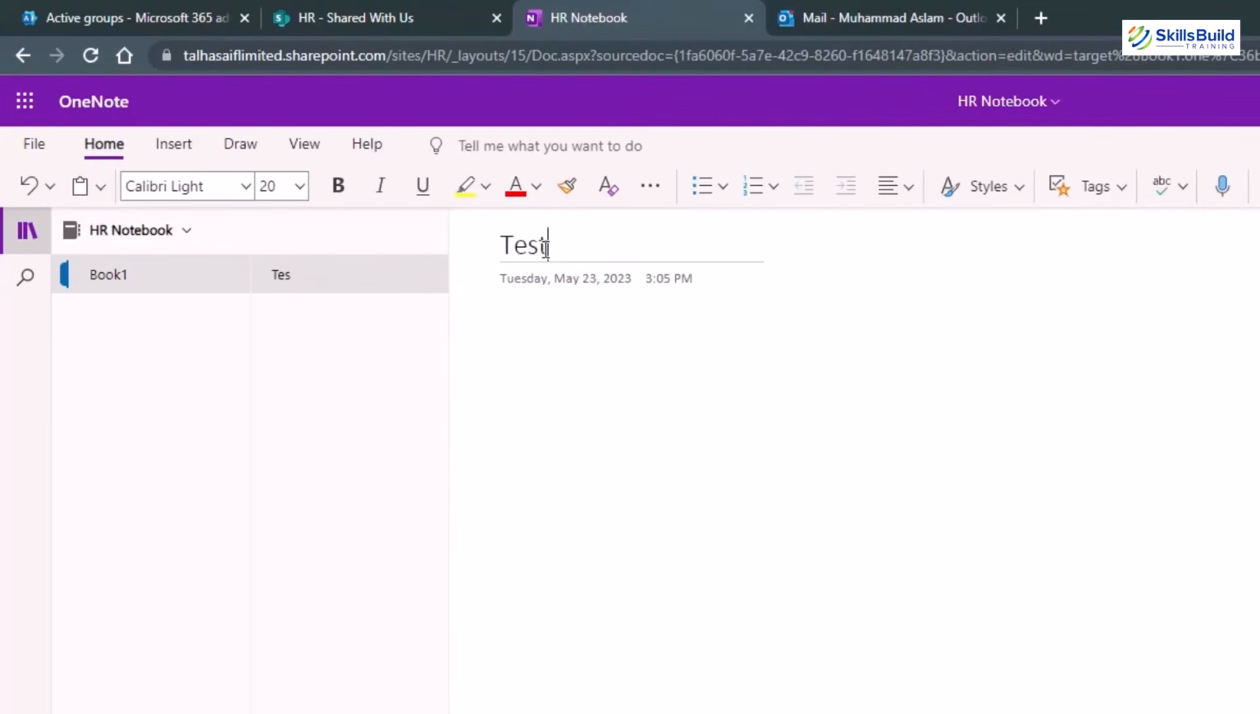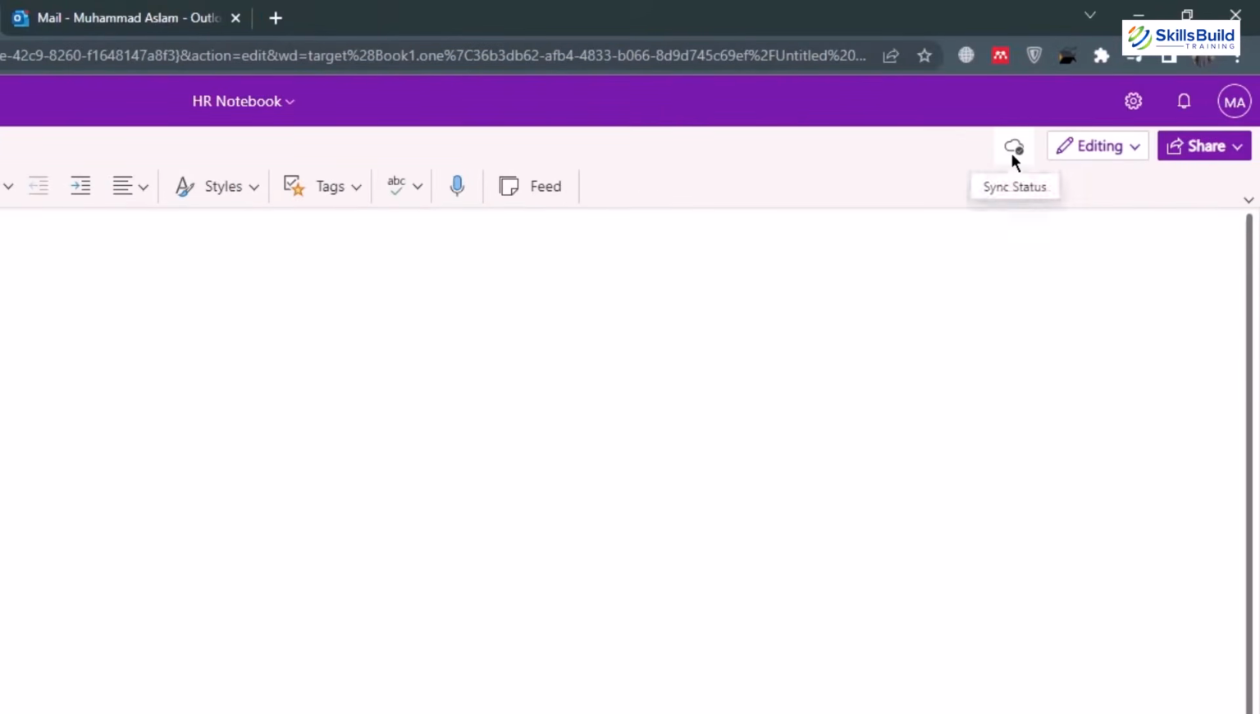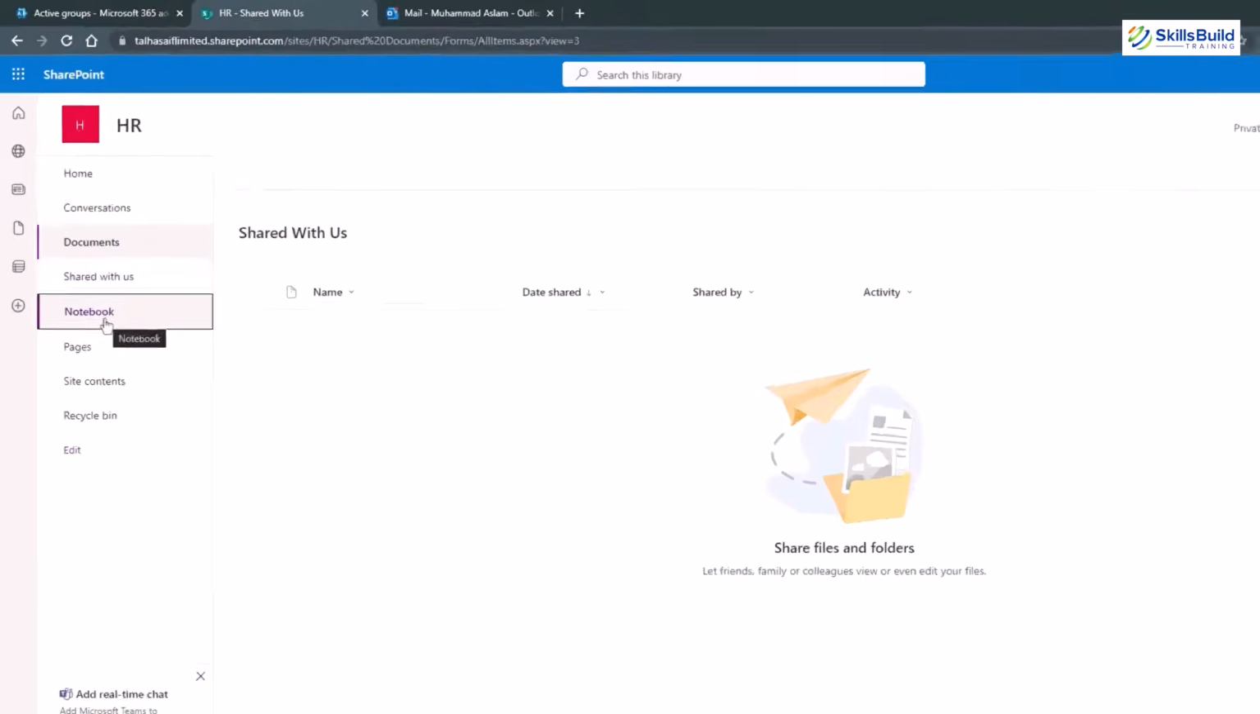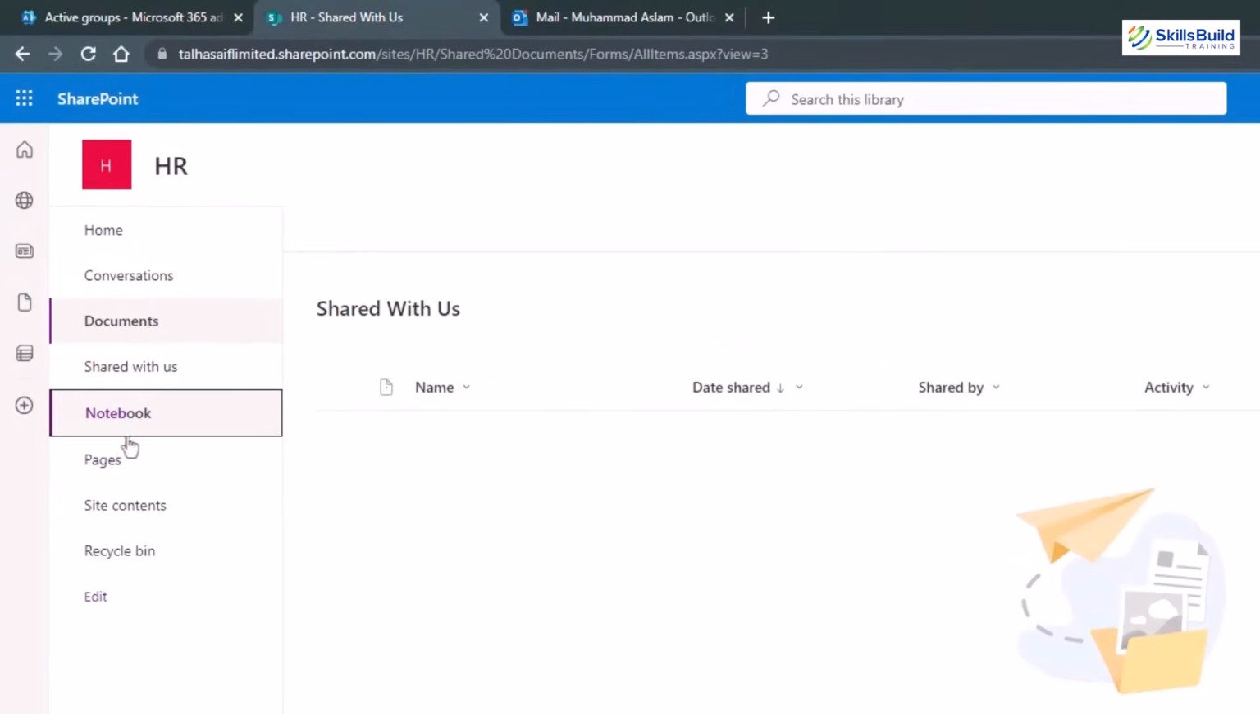Now this will be shared with everyone in your team and it will be saved on its own. As you can see, it is synchronizing and it has been saved. So let's just close this one. Let's go back, and under the notebook section you will see the notebook that will appear here.